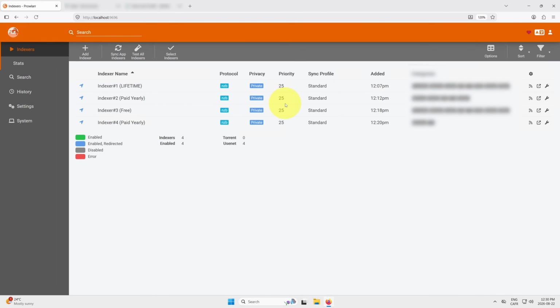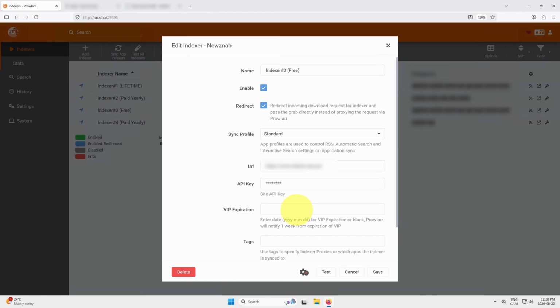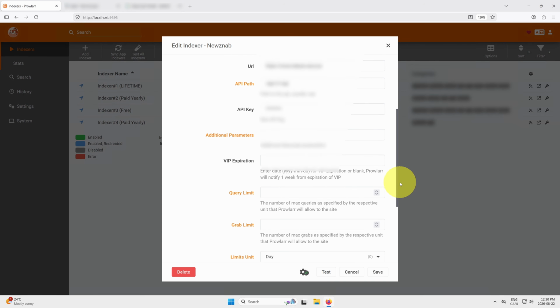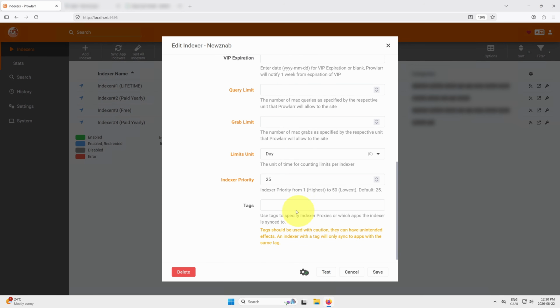To change priority, for example, on my free indexers, you go on the right side, you click the wrench. On the bottom, you have a cog with a red X. You click on that. This is going to unlock advanced features. You don't want to change anything. All you want to do is scroll down and go into indexer priority.